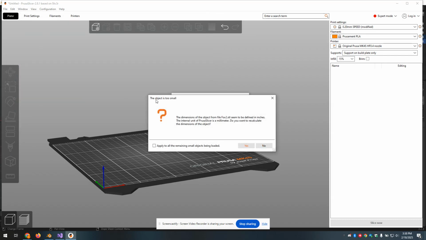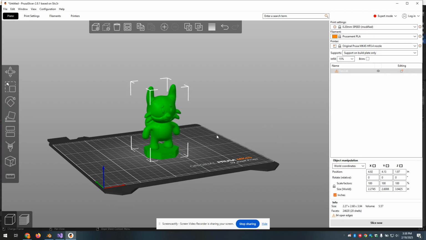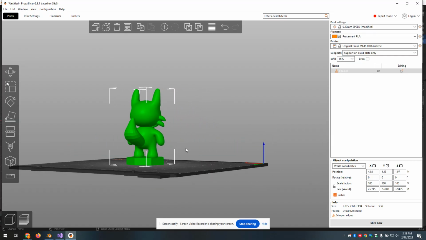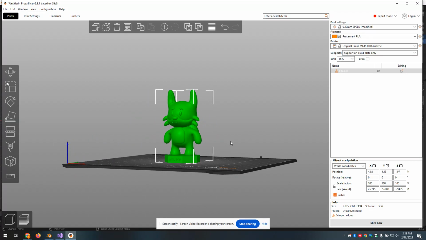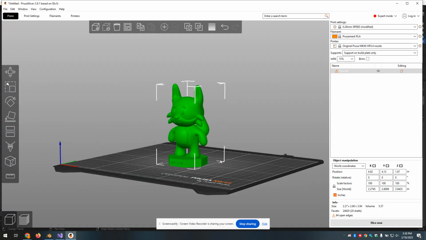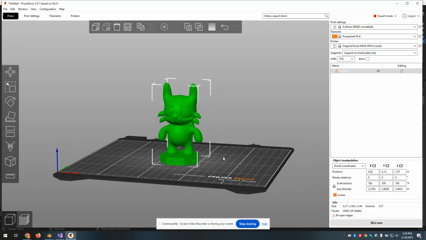Oh, and then you'll usually see this, the object is too small. The reason why is because my Blender is currently set up for meters, which is way too big for the build plate. So it noticed that, and it's going to change it to inches instead, which is totally fine. I'm going to click yes. And then there is my file. You'll notice it is nice and meshy, but when it prints out, it's not really going to look meshy at all. It'll look nice and smooth.